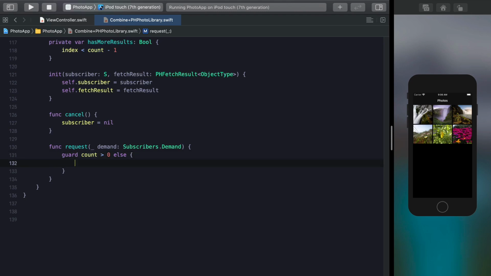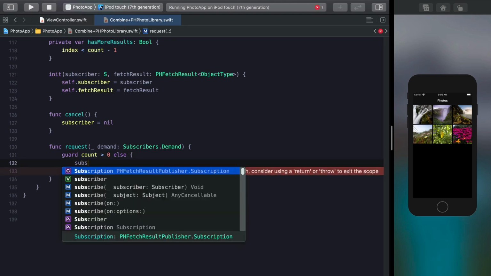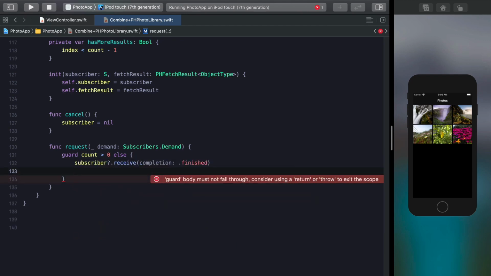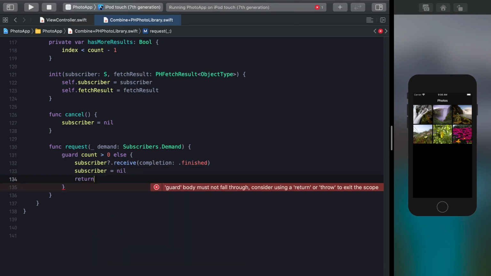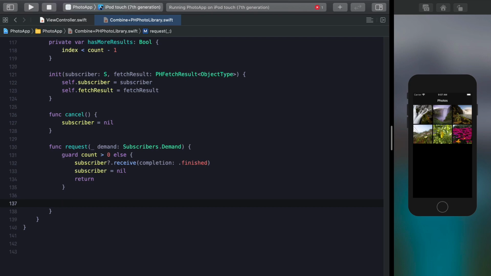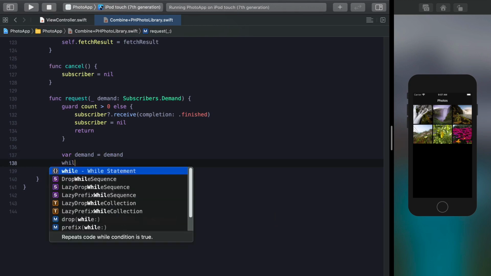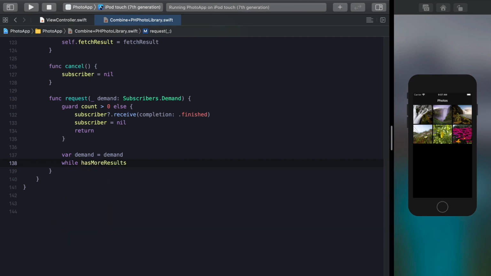So make sure that the count is greater than 0. Otherwise, we can tell our subscriber to receive completion, that we're finished, and then set subscriber equal to nil, and then return. So that's the easy case where we have no results. Next, we're going to take our demand and make a mutable copy of that so we can decrement it as needed. And we're going to enter a loop called while hasMoreResults. And we also want to check to see if we have a subscriber here. And if we don't, we want to jump out of this loop already.